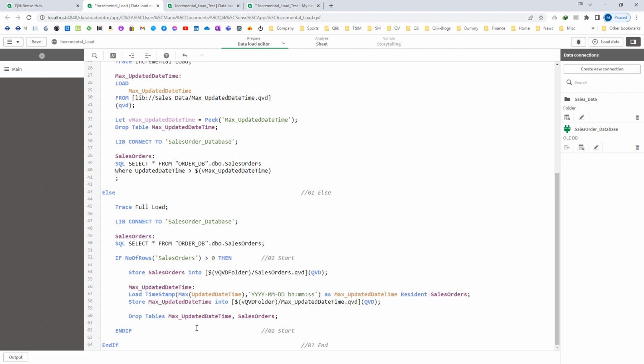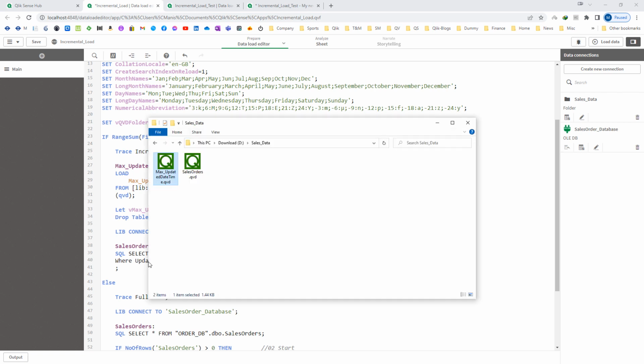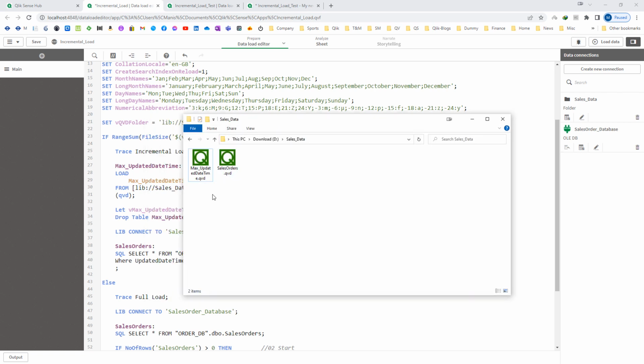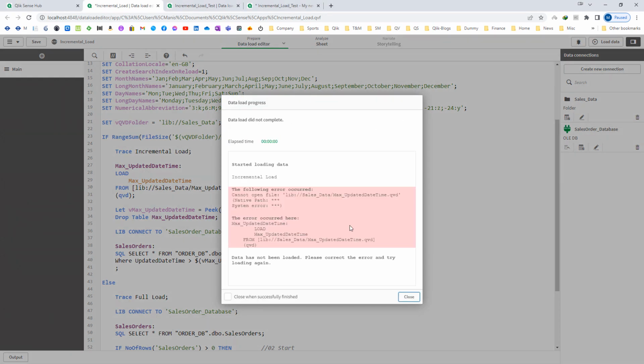So this is my end of this. Now say in this folder where we have sales orders QVD and maximum updated date and time QVD, you will find sometimes that by mistake these QVDs get deleted or someone has deleted this QVD. Then what will happen? I will show you. When we try to load this one, we will get an error because this QVD is not there. So we need to avoid this error.